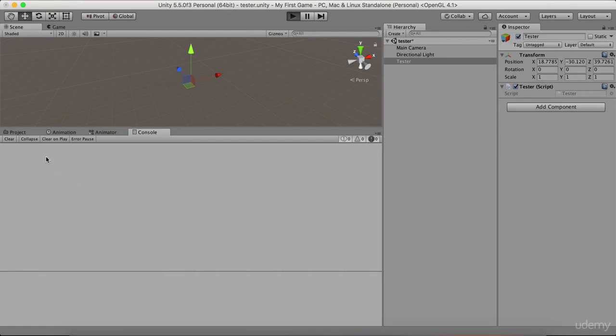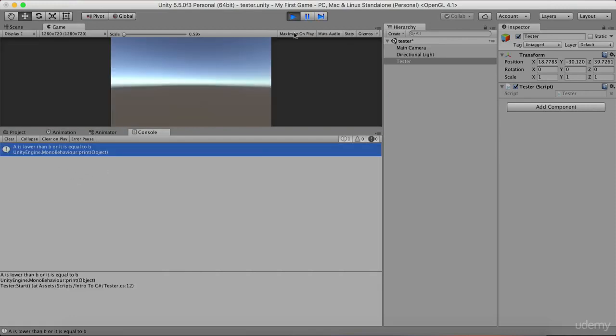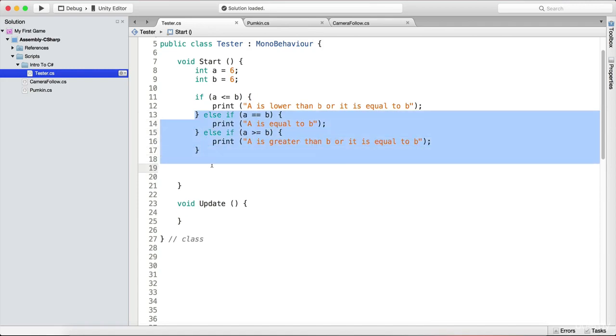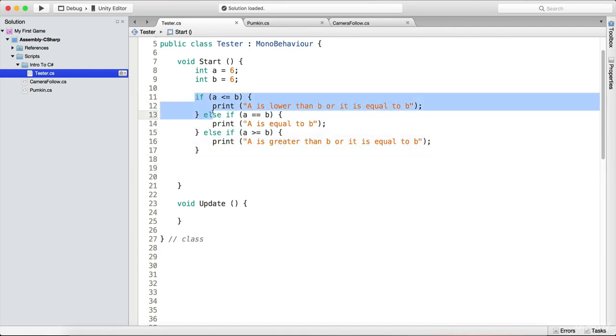So when I run the game, we're going to see A is lower than B or equal to B. This one is not executed. Why? Well, these conditional statements are tested like this. So we first test this one, then this one, then this one. But actually, if this one is true, the first one that is tested, all others are skipped. Even if the second one is tested and it's true, all others below it will be skipped. No matter how many if-else statements you have below, if one of them is true, all others below that one will be skipped.